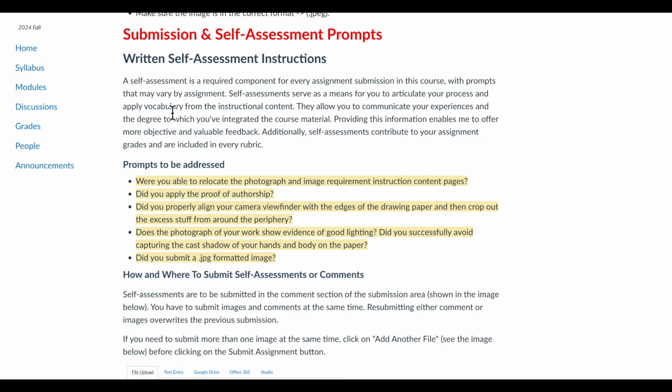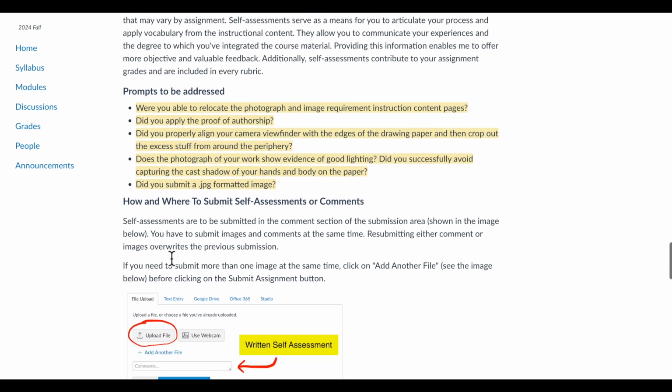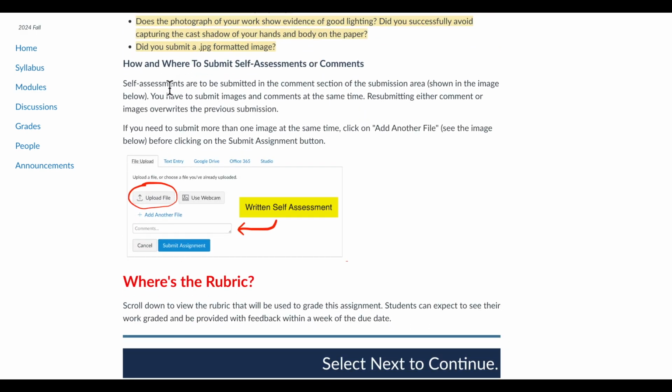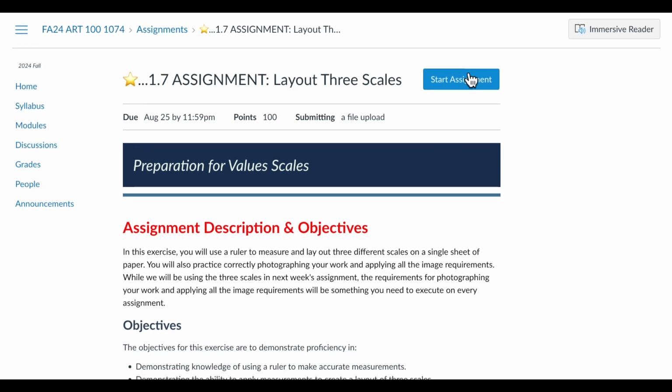Every single assignment that you submit requires that you answer a set of prompts. The prompts are highlighted in yellow. Also, where and how to submit the self-assessment. So when you're ready, this is just a screen grab of the submission area. When you're ready to submit an assignment, you'll come up here to the top, start the assignment. So click this blue button at the top right that says start the assignment.